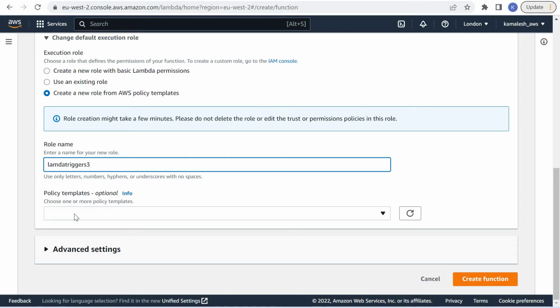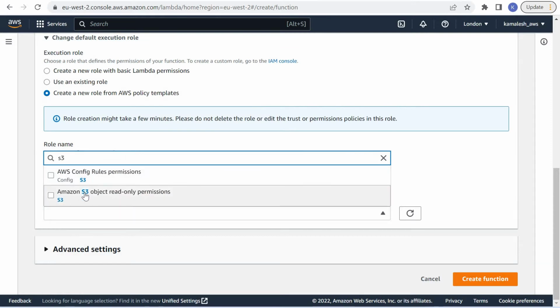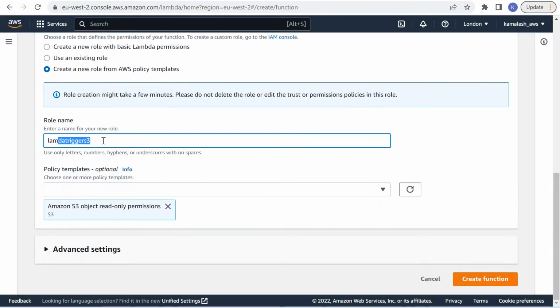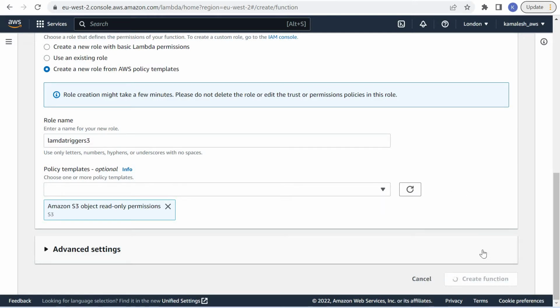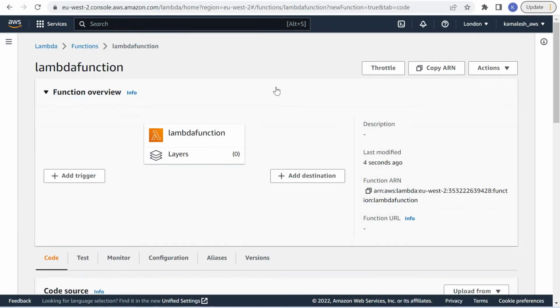And AWS already provides these templates for IAM roles, policy template. So there is a policy template for Amazon S3 object read only permissions. So we can use this template. So the new role by this name will be created. Click on create function. It takes a while to create the function in this new role. So our Lambda function is created.